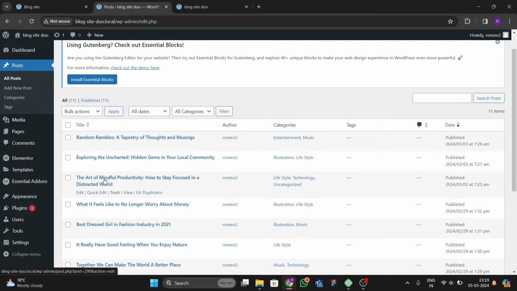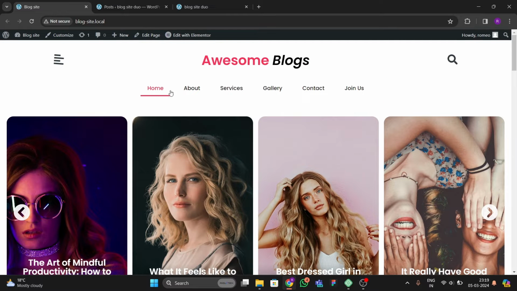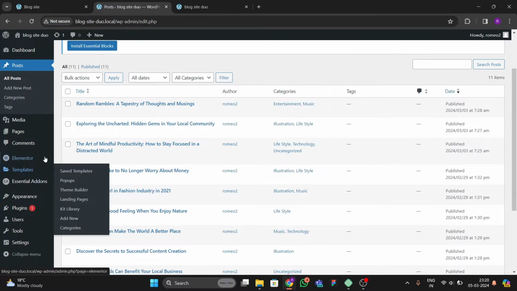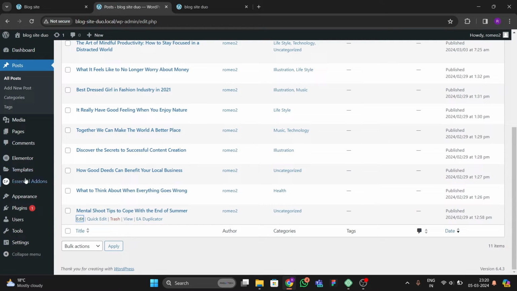So after that you have to just set all the featured image in all the posts. Okay, so let's start making our website. First we have to do some settings. Let me show you that for the settings.